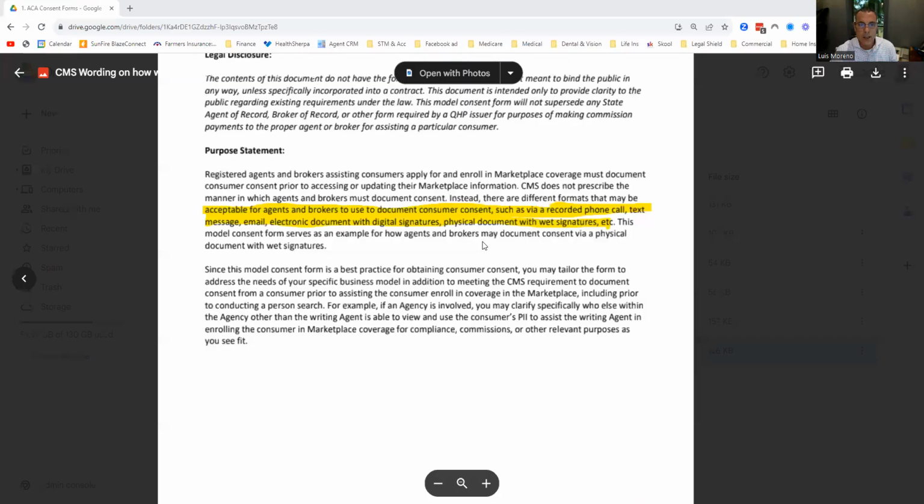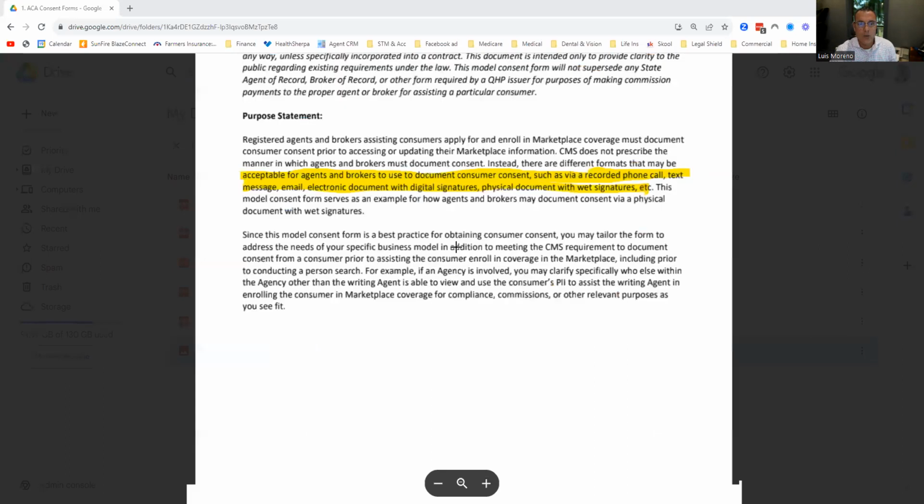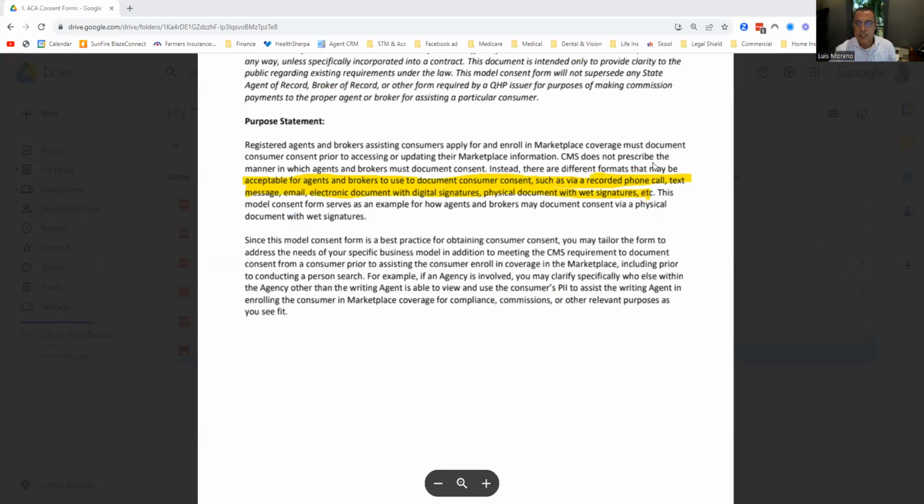Okay, so this is from CMS, and here is what they're saying. CMS does not prescribe the manner in which agents must document consent. Instead, here are different formats that may be acceptable. A recorded phone call, so you read off the entire consent form. A text message. What I'm doing is I'm sending via text or email the entire consent form, having them read it and either sign it or reply back with I consent. You can capture digital signatures, and you can capture a wet signature if they're there in front of you.